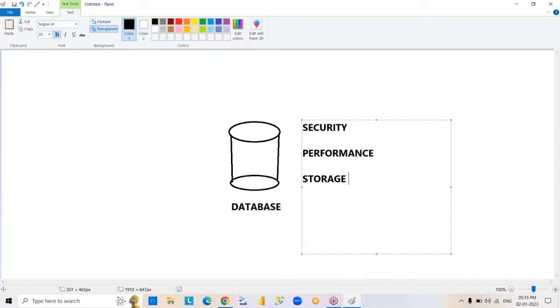The same as storage capacity, because in a real-time environment we are going to work with terabyte-size databases. So top level storage management is also really important for us. So these can all be provided only by databases.